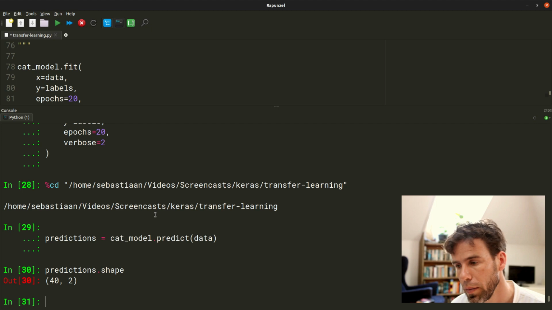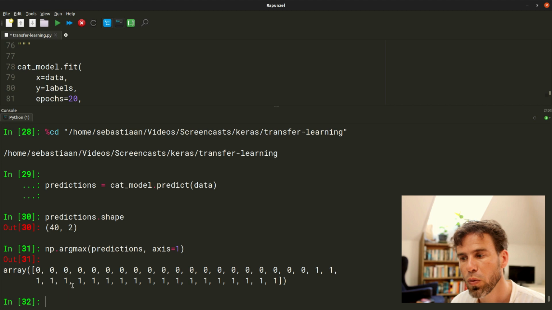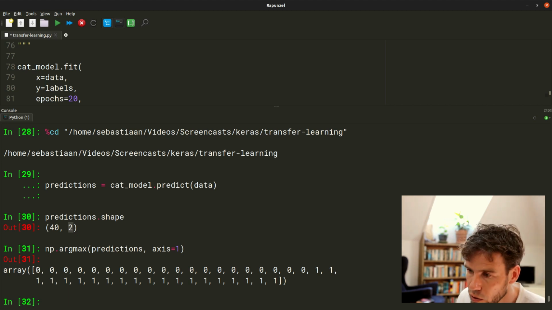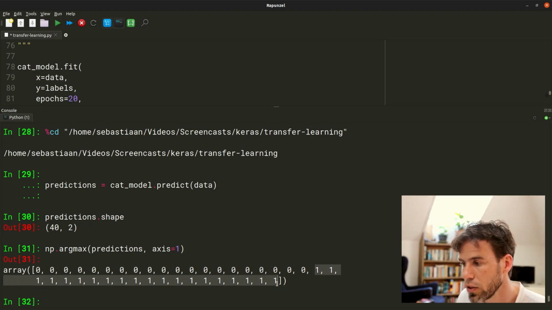The 40 is for the 40 images and the 2 is for the 2 output neurons. And then what we actually want to know is for each of these 40 images, which of these 2 output neurons is the most active. And for that, we can use np.argmax(predictions, axis=1). And then it will tell us, along this axis, which of these 2 values was the highest: the first one, 0, or the second one, 1. And then you see that for the first 20 it is all 0, and for the second 20 it is all 1s. And that means perfect classification accuracy.